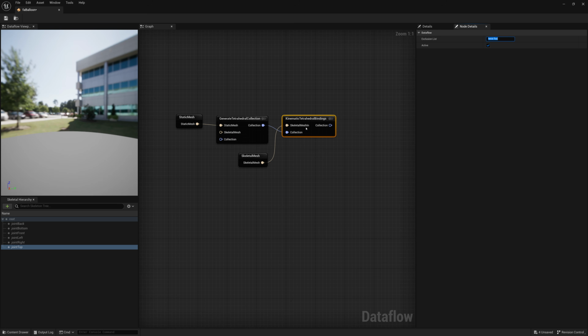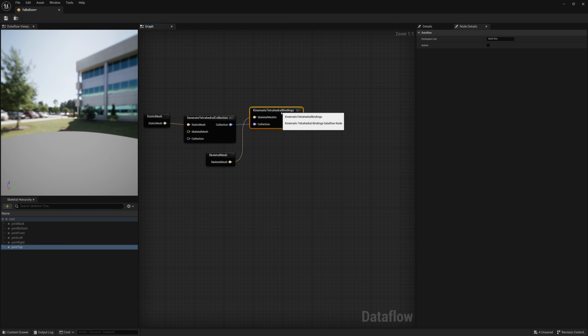You probably want to play around with this to really get an idea for what it does. But in this case, we don't want our skeleton to be binding or modifying or holding up the structure of our tetrahedral collection, our sim mesh. So I'm just going to disable this for now, active off. So that's kind of an optional thing if you need it.